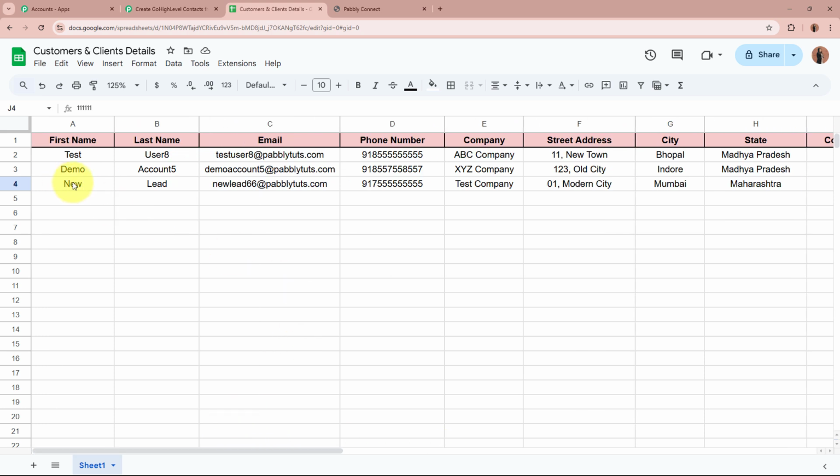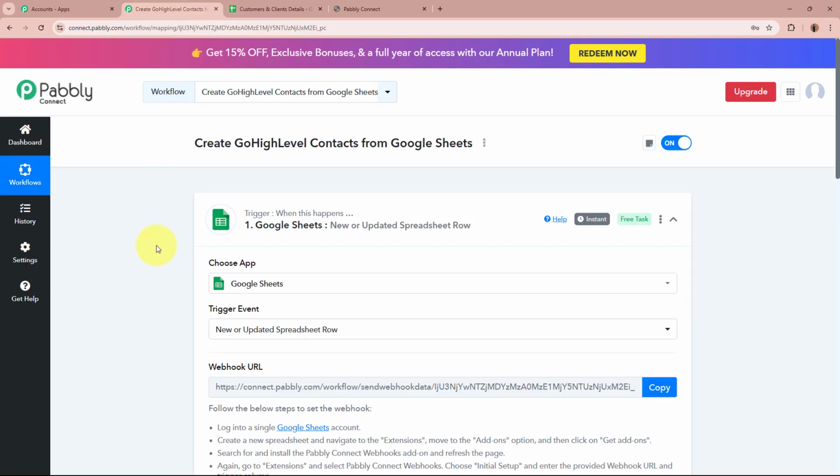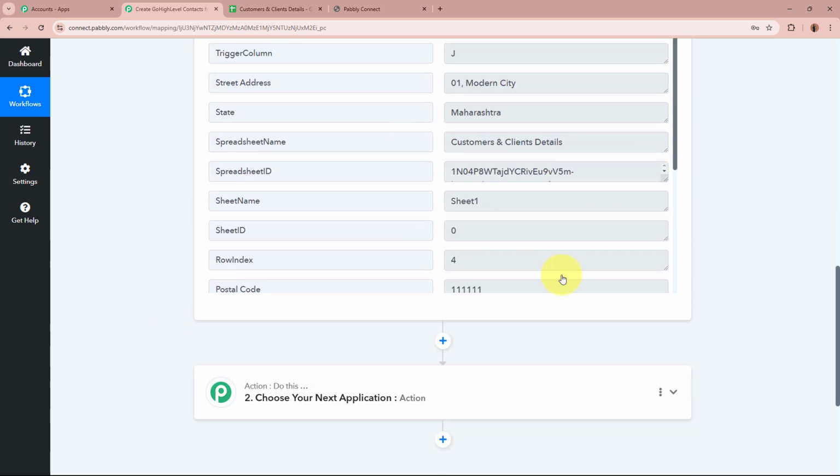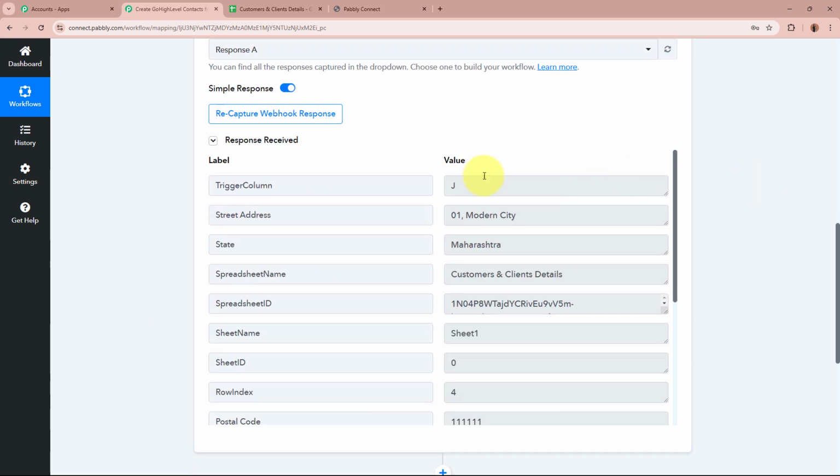As we have added the details of another client in the spreadsheet, I'm going to open my workflow and check whether Pabbly Connect has captured the response of the details of this client or not. For that, I'm going to open the workflow that I've created and scroll down. And yes, you can see right away in the workflow, the response has been successfully captured of the new client's details that were added. Okay, if you go to tally the response, street address as 01 Modern City, state as Maharashtra.